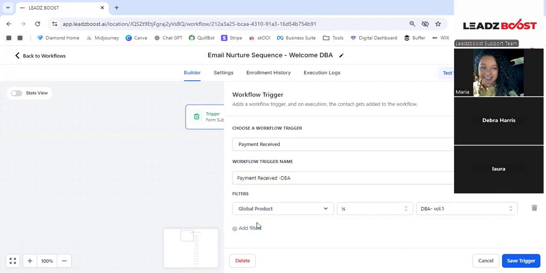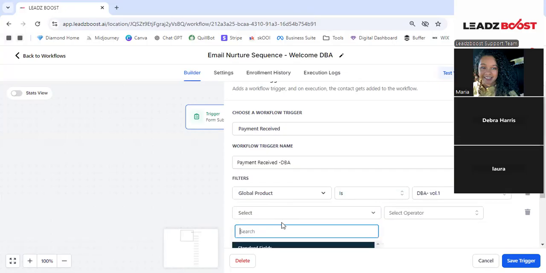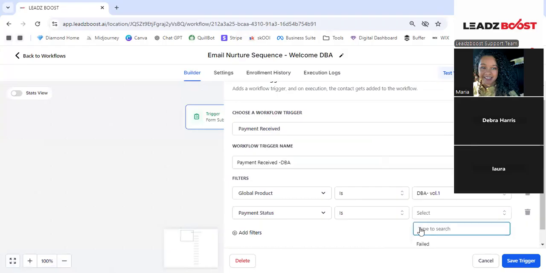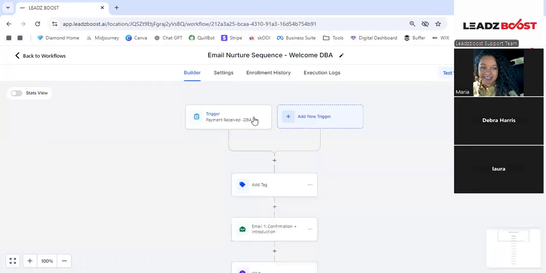So I'm gonna say volume one, and the payment status is successful. Okay, so let me move that over. Because you can do the same thing for DBA, because we have two volumes, you can also add another trigger for it to do volume two, right?